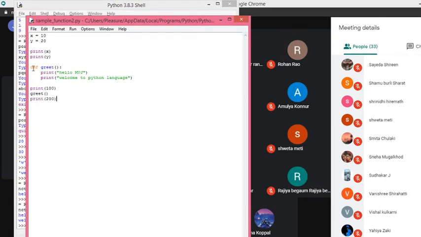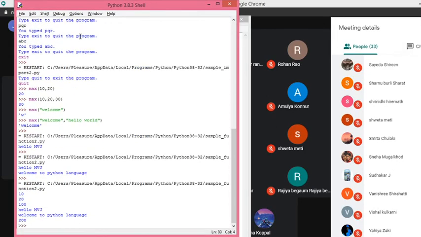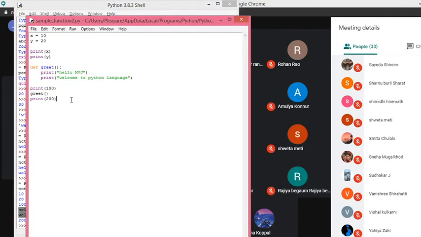The definition is somewhere in between the code. Still, if I run this code, it will work without any error. So 10, 20, 100, then hello mej. The output from the function is hello mej, welcome to Python language. Then another print statement.